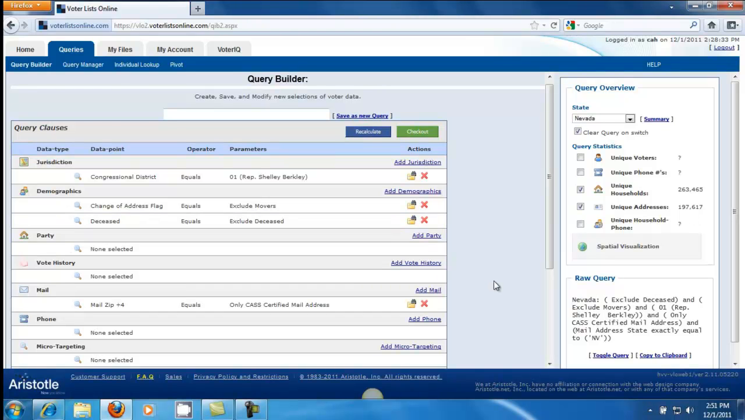And if that's the final information that you need, you can go ahead and check out and then select which one of these it is that you want. And that is our highly recommended path to pulling the best mail data on VoterListsOnline.com.